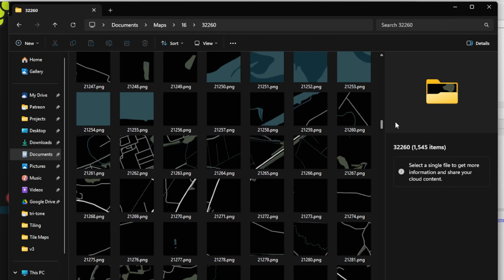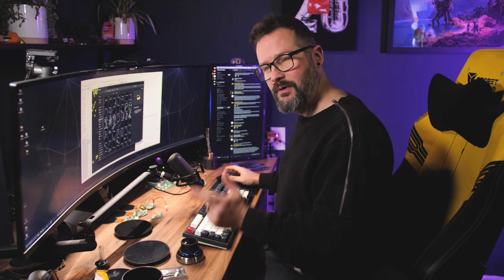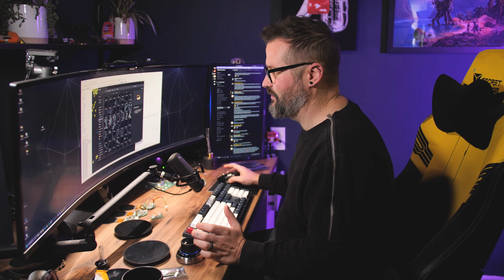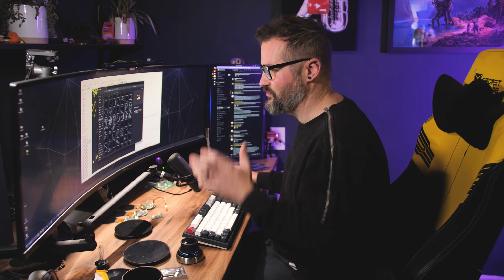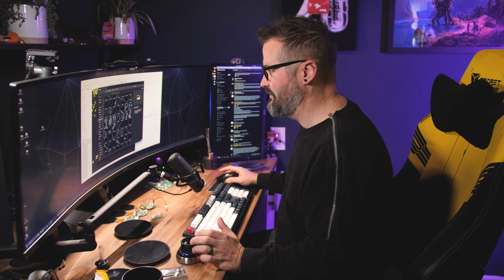But these are all PNGs, and in order to use them on my ESP32, I need them as bin files. And I found a bit of Python script which will just run through all of these files and convert them into bin images.